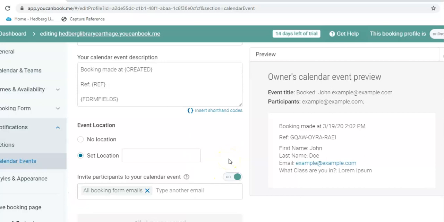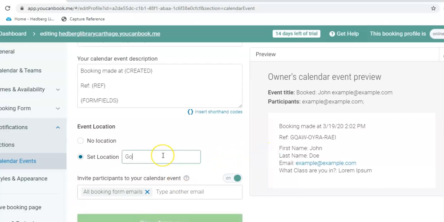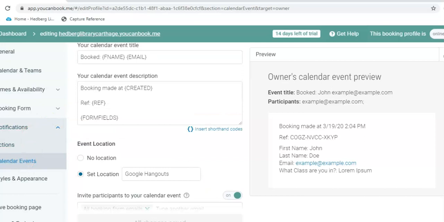You can also set a location. So we said this was going to be at Google Hangouts. And then this will also invite your booker to the calendar event. This is great because it allows everyone to have the same information, so there's no confusion going forward. Definitely prefer it. I highly recommend keeping this on.